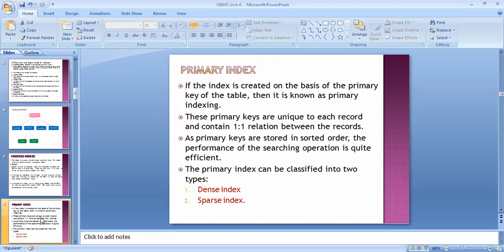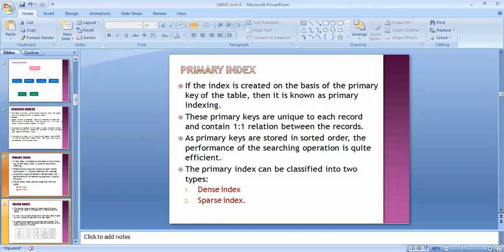The primary index is one kind of ordered index. The primary key index is created on the basis of the primary key. That's why it's called primary indexing. The keys are unique to each record, which gives a one-to-one relation between the records. Then again there are two types of primary index: dense index as well as sparse index.